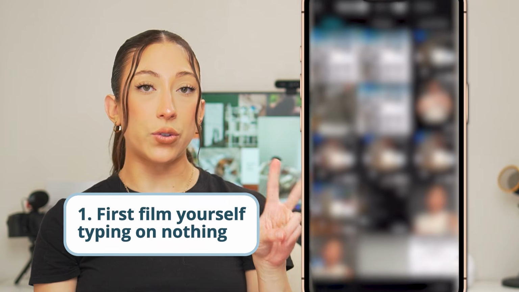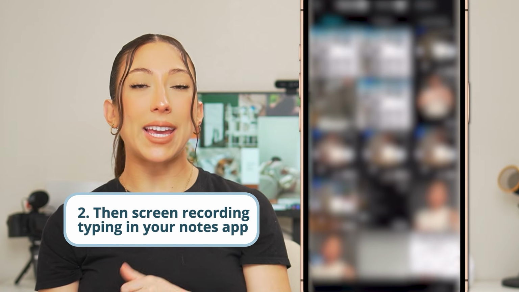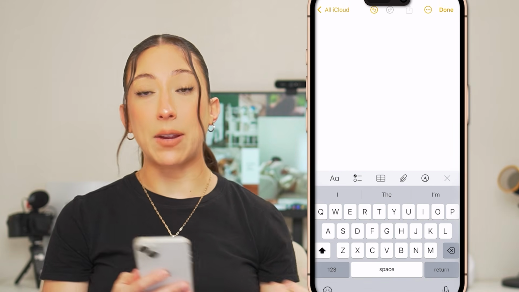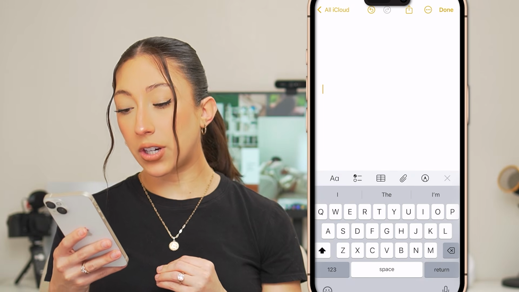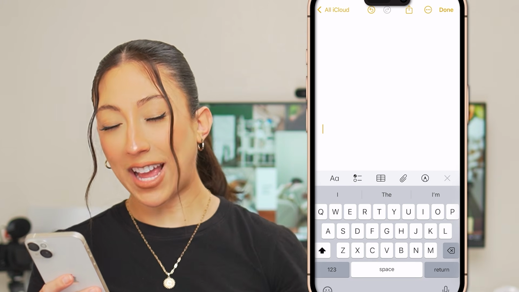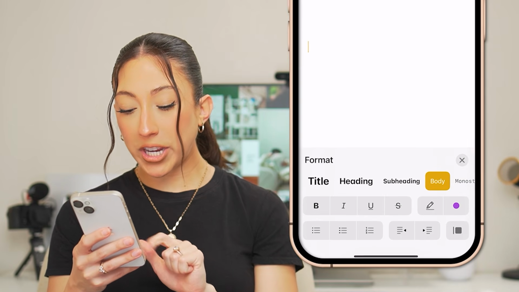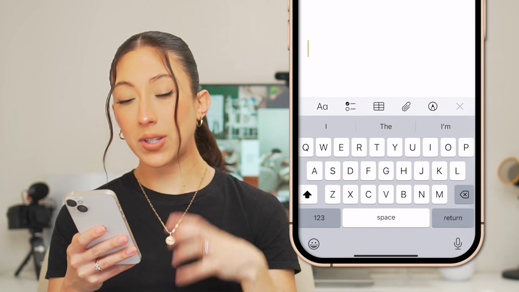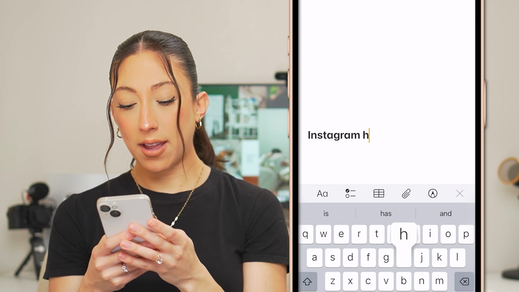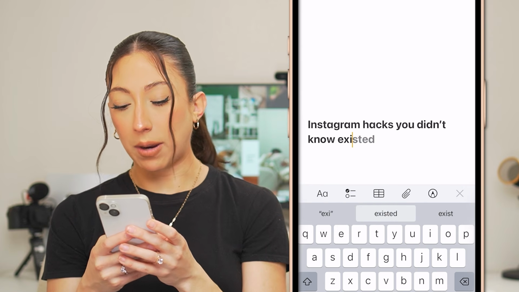All you need are 2 clips, a clip of your hands typing and a screen recording of you typing in a Notes app. For getting the screen recording in your Notes app, it doesn't matter whether it's light mode or dark mode. What I like to do is press enter until my flasher typer thing is at the bottom or as low as possible. I'm going to switch to the title format so it's as big and bold, and I'm just going to type Instagram hacks you didn't know existed, or Instagram something, right?